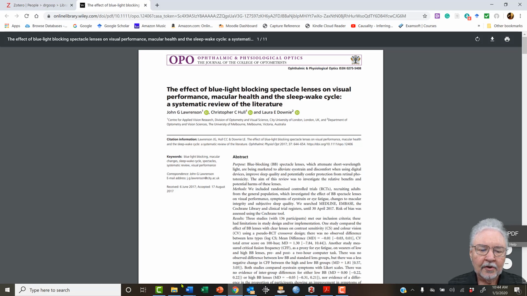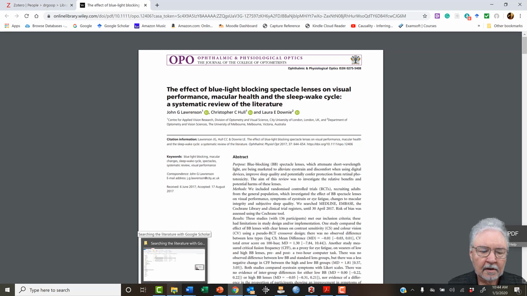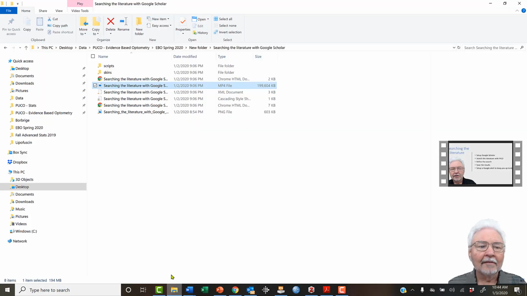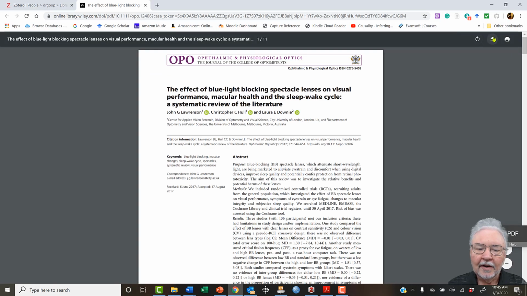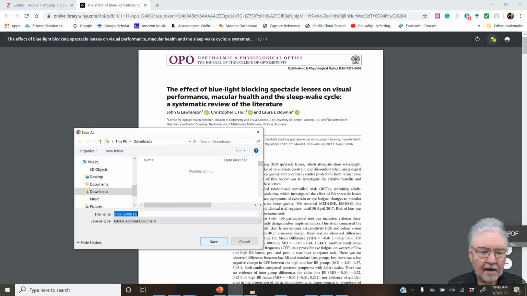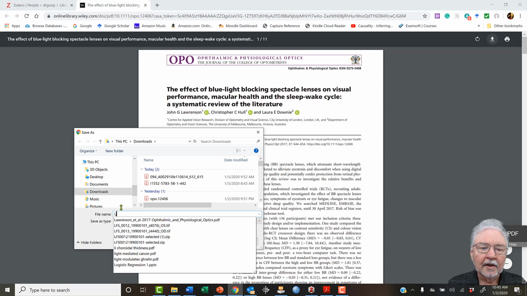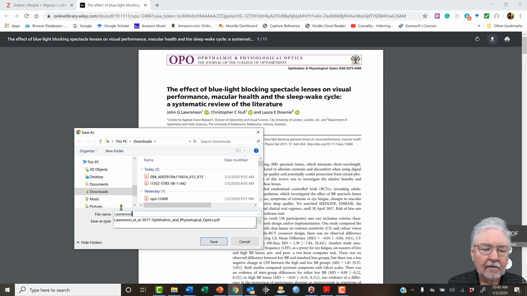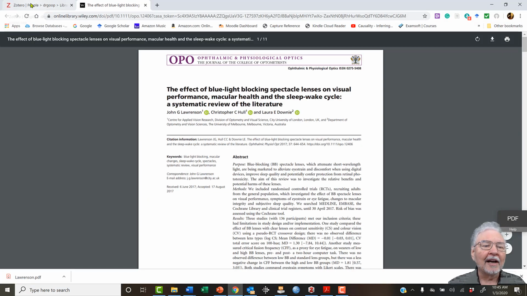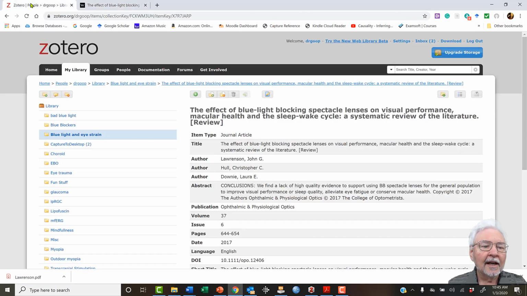Now if we go to downloads, or if I have a download folder in here, and up here there is a download button, and I could give this a name. I'm just going to call it Lawrenson for the author. Oh, we go back to Zotero. It's up here.